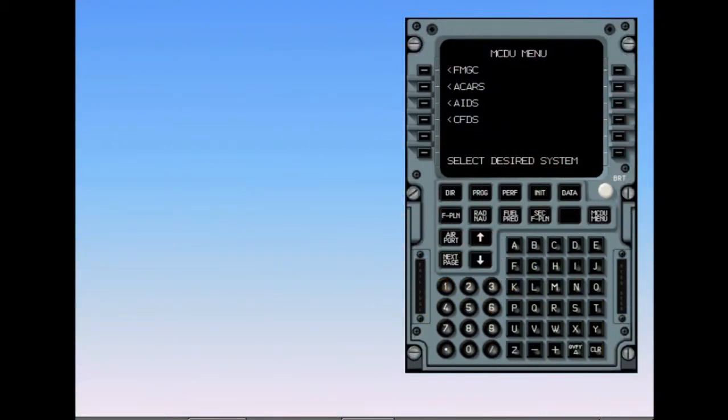This unit is called the Multi-Control Display Unit, MCDU, because it has the capability of accessing four different systems. They are the FMGS, ACARS, AIDS, Integrated Data Systems, and CFDS, Central Flight Data System. The last two items are for maintenance use. There are two MCDUs, one on each side at the front of the pedestal. MCDU-1 inputs data into FMGC-1, and MCDU-2 into FMGC-2.